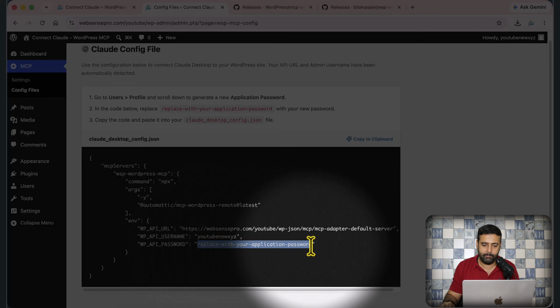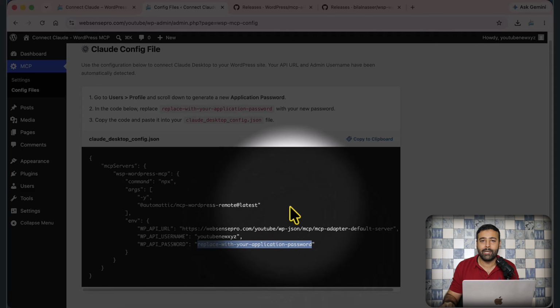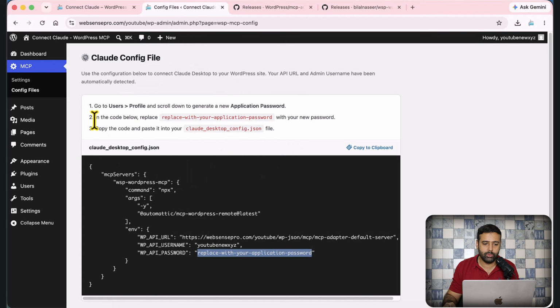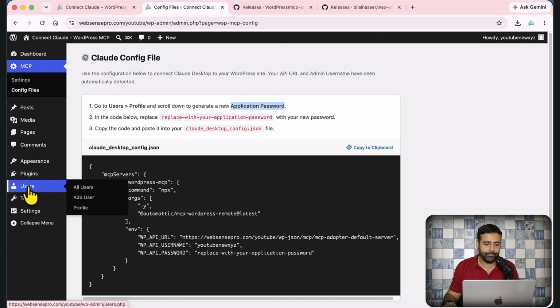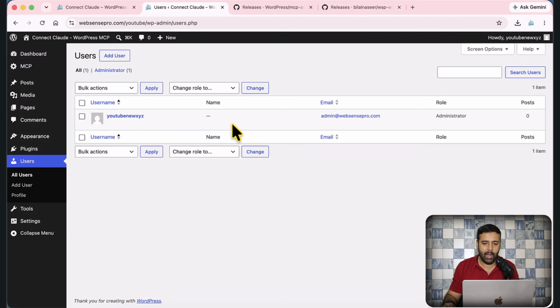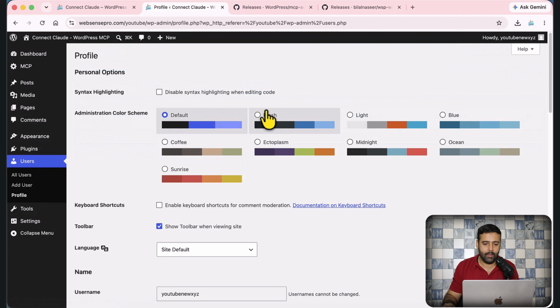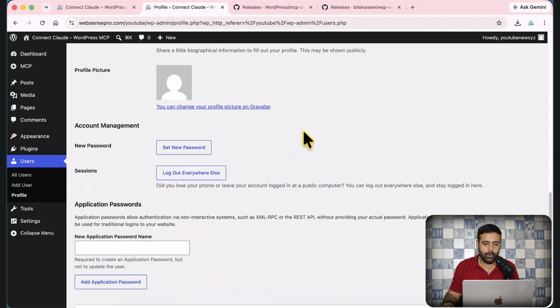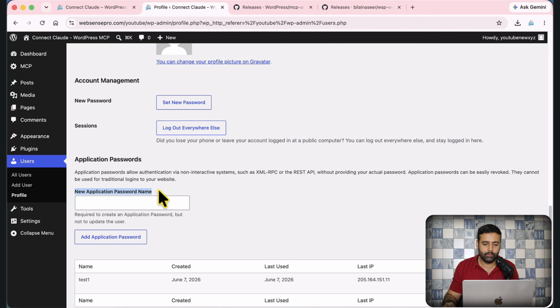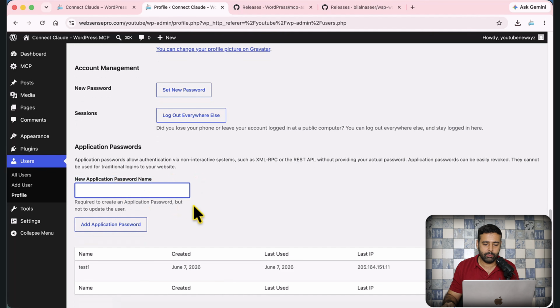So this password here, which we will need to generate from users. It also says it from here. So go to users profile and then scroll down to generate a new application password. So I'm going to go to users and then click on all users. I only have this one user, so I'm going to click on edit and scroll down to the bottom, new application password. I'm going to create a new application password.